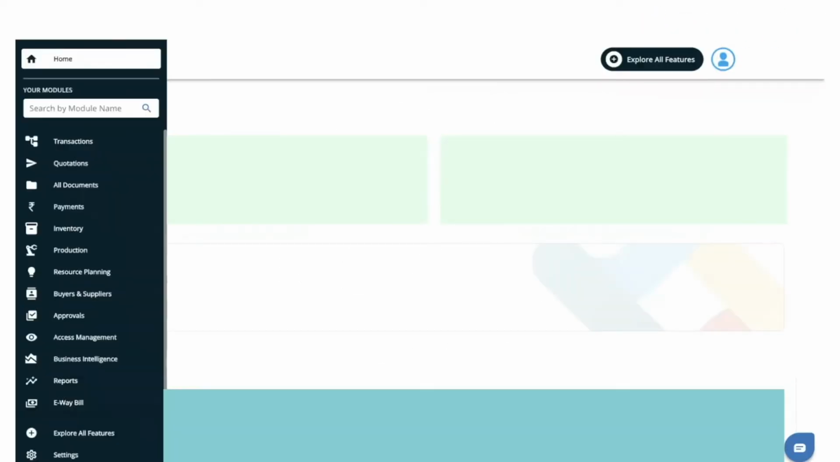Hello everyone, in this video we will guide you on how you can create a custom field, or an additional field, on any document. On TranZact we have provided a custom field feature in order to capture additional details on a document.